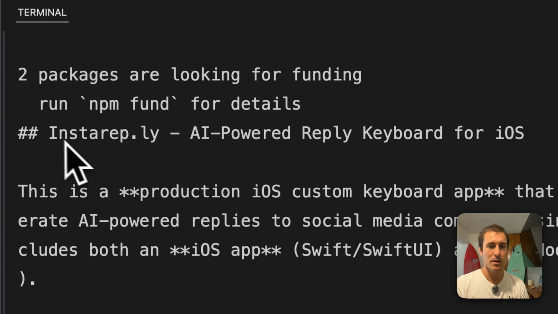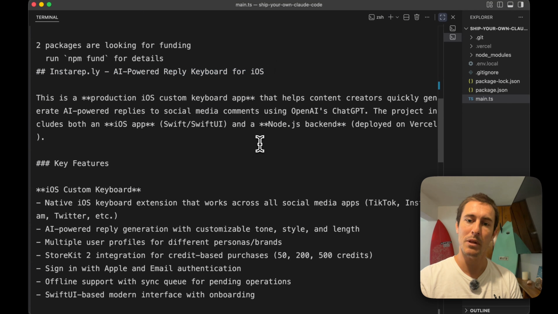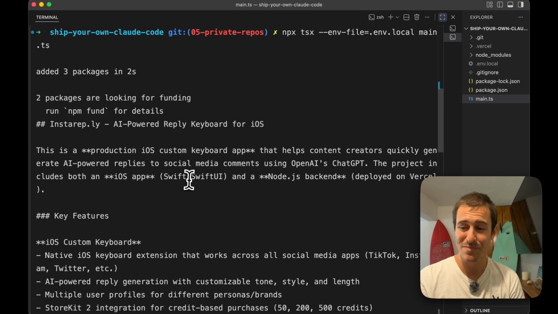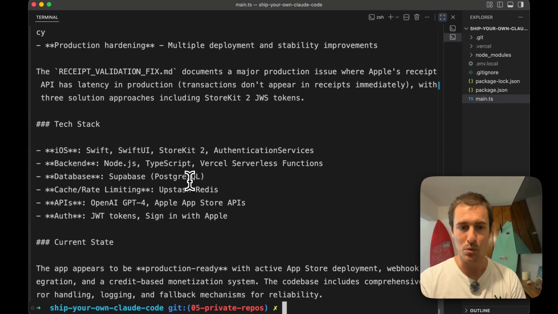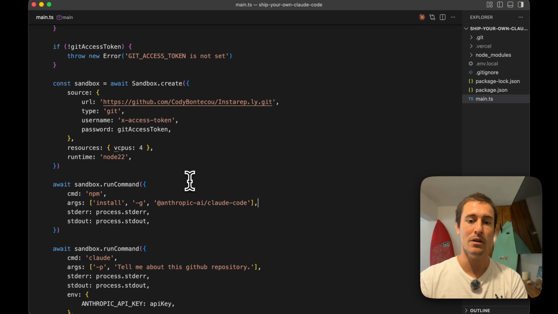This is InstaReply, AI-powered reply keyboard for iOS. It's true. That's what it is. So again, just to verify, we have in fact ran a clone on a private repository within our virtualized sandbox.